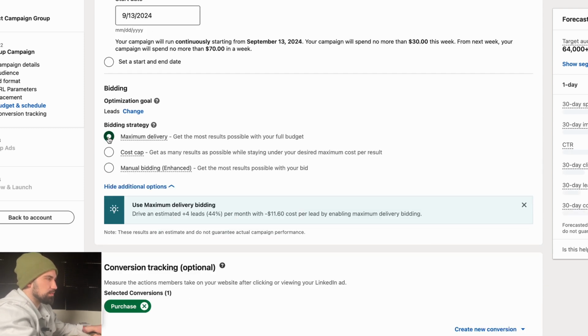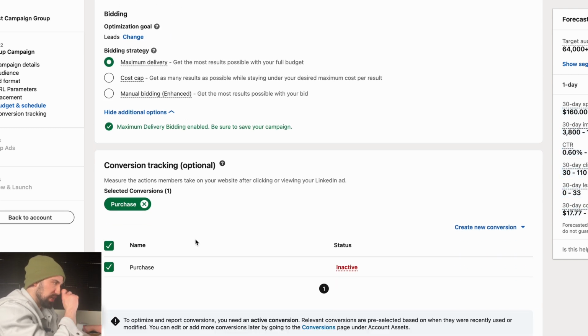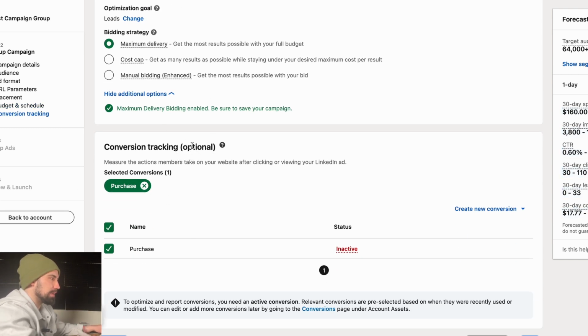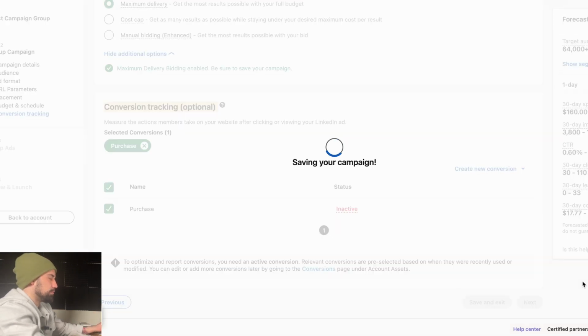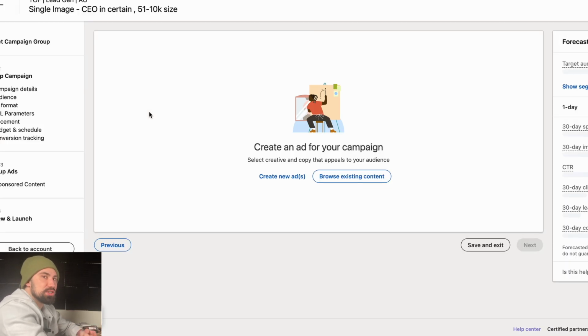Now we're going to go with maximum delivery. Let's say we're starting from scratch, and then you will have the conversion tracking. It is optional, again, as I said, and we're going to say next and confirm save. Now we are going to the ad level. It is time to create our ad, and we're going to create an ad.